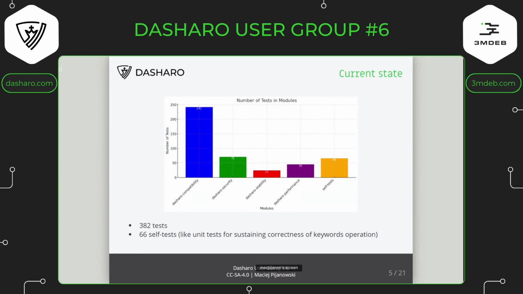Some statistics. It's just the first time we are showing that. Perhaps it will be a more interesting meeting after meeting once we see the changes in terms of tests. What we came up with that might be interesting is how many tests we have in total. So we have around 400 test cases in total, and additionally 66 what we call self-tests. Those are more like unit tests to sustain the correctness of keyword operations, so the functions we use within the test framework.